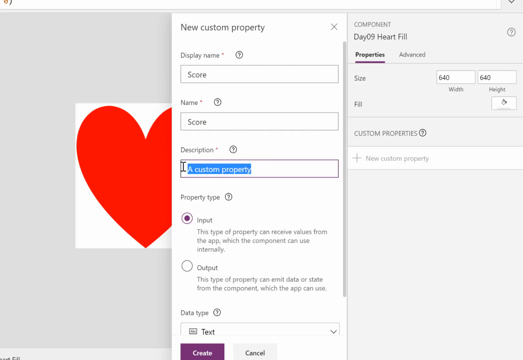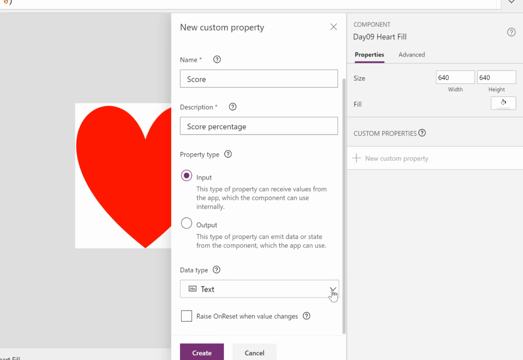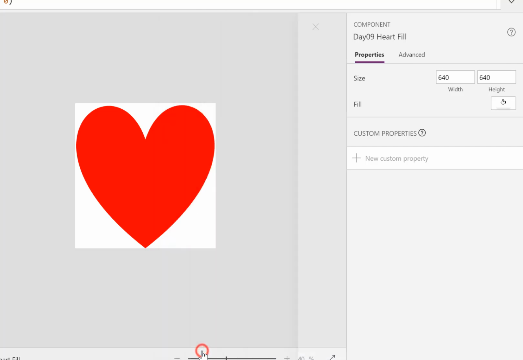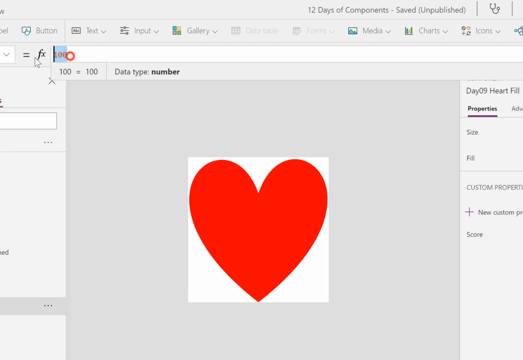Okay. And score percentage, just to remind us that it's got to be a percentage, and it's an input, and the data type coming in is a number. Okay, put create, and then let's give that score not the value 100, but let's go for 0.6, our 60% that we showed as an example earlier.